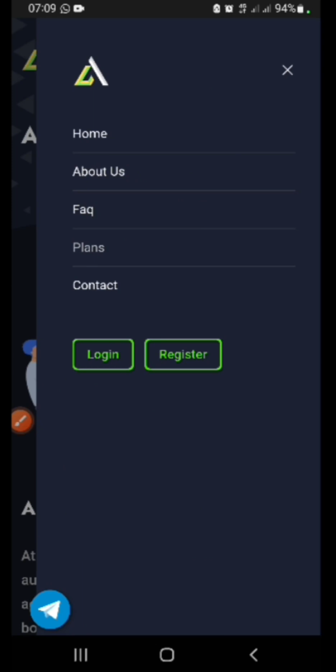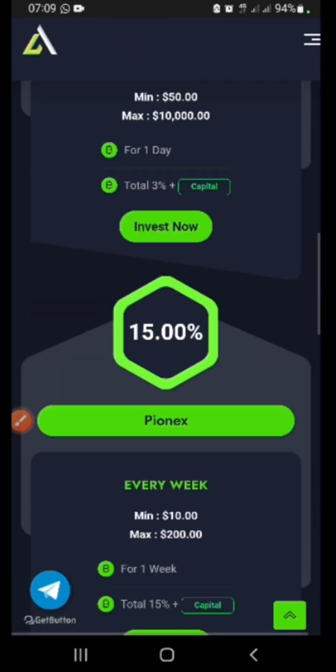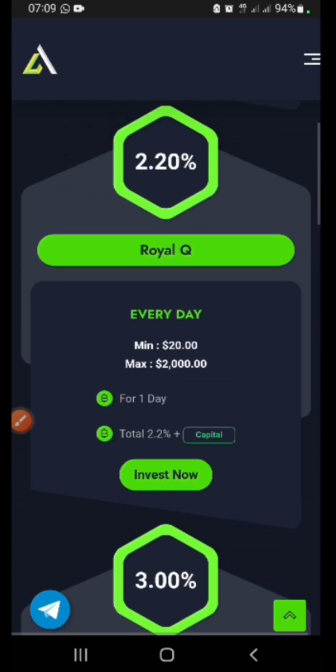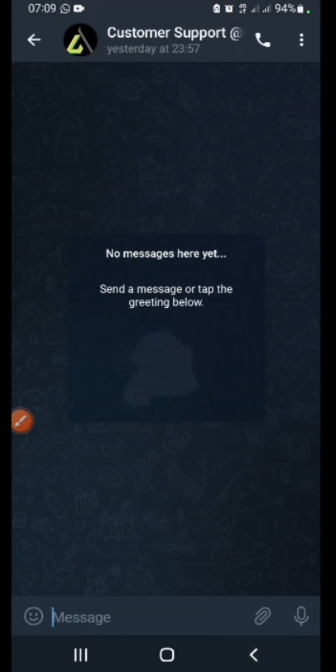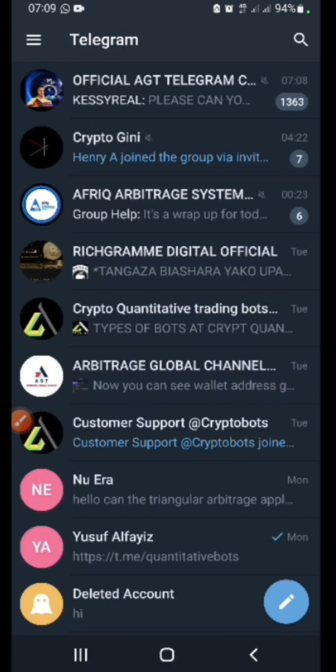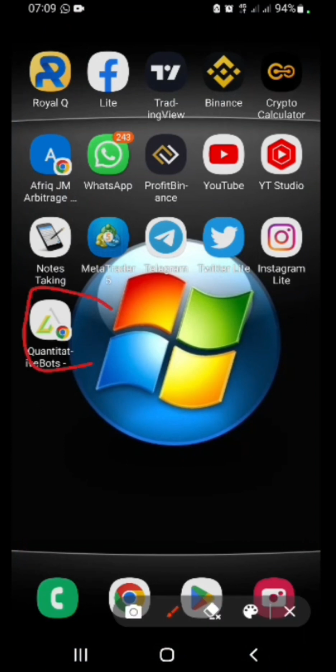So you can check over the plans. Okay, it looks exactly like an application. The customer care service, okay, opening there. So guys, this is it. Just wanted to show you how you can get any website without an application appear like an application. So this is it, guys.